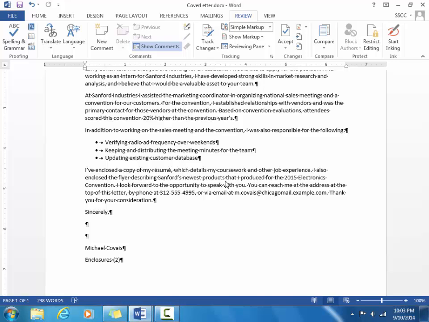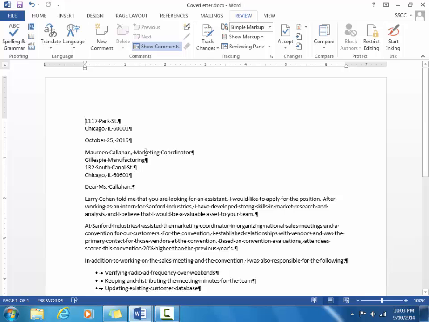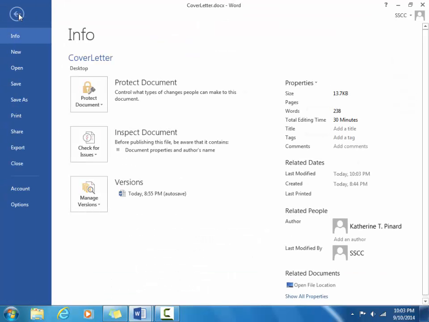In the inside address, I want you to replace Maureen Callahan with your name. Okay. We want to save the cover letter. On the ribbon, click the File tab. Go to Print.